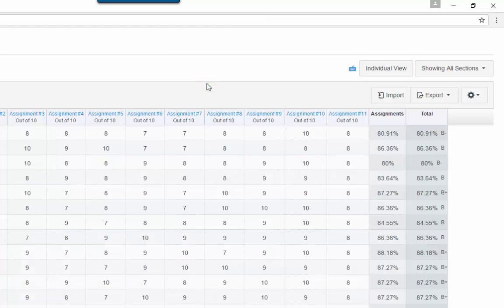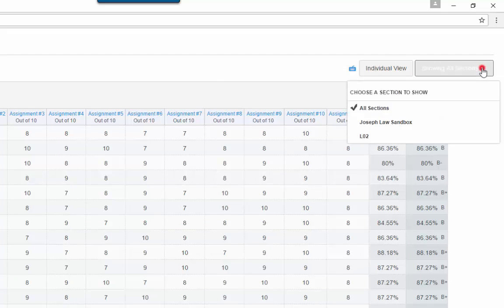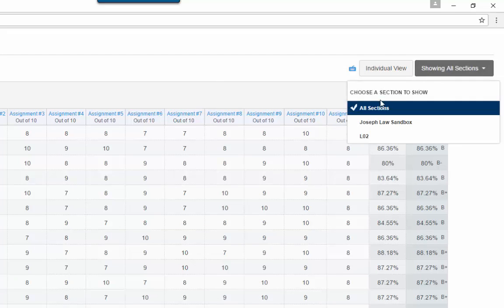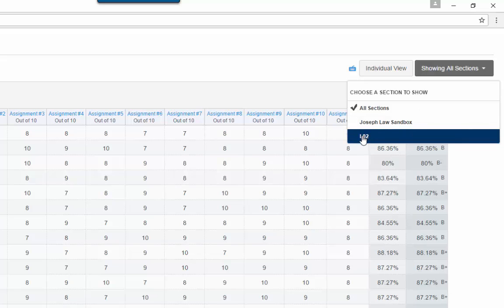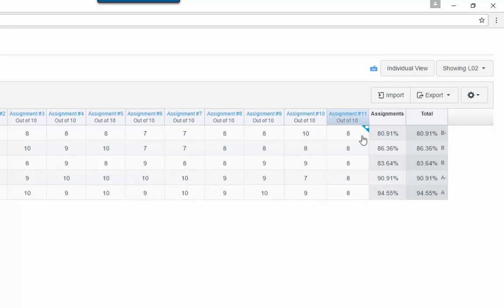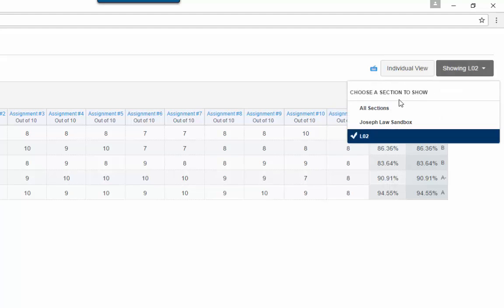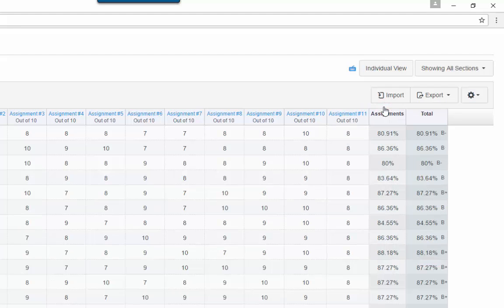To view grades for students in a specific section, select the button in the upper right-hand corner that says Showing All Sections. The drop-down menu will bring up all sections of your course. Choose the section you would like to view. To view all students again, reselect the Showing All Sections option from the drop-down menu.